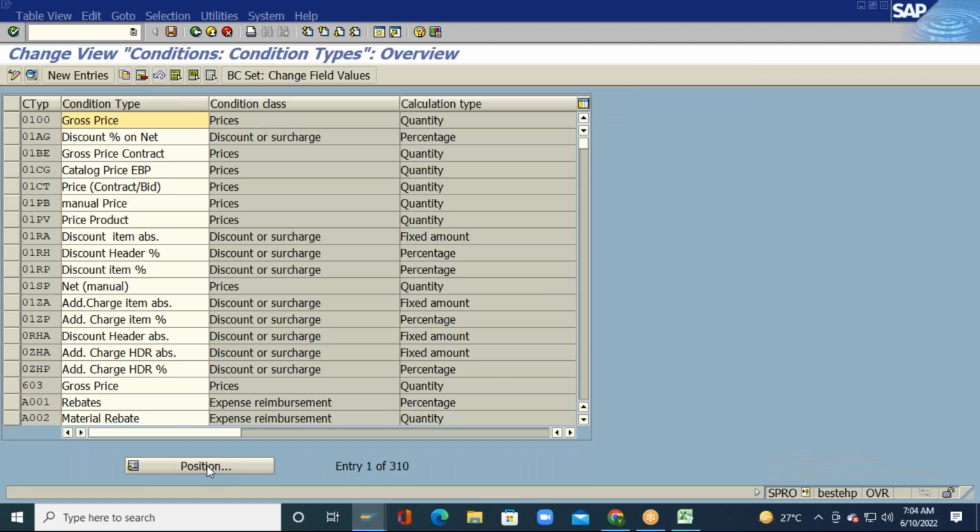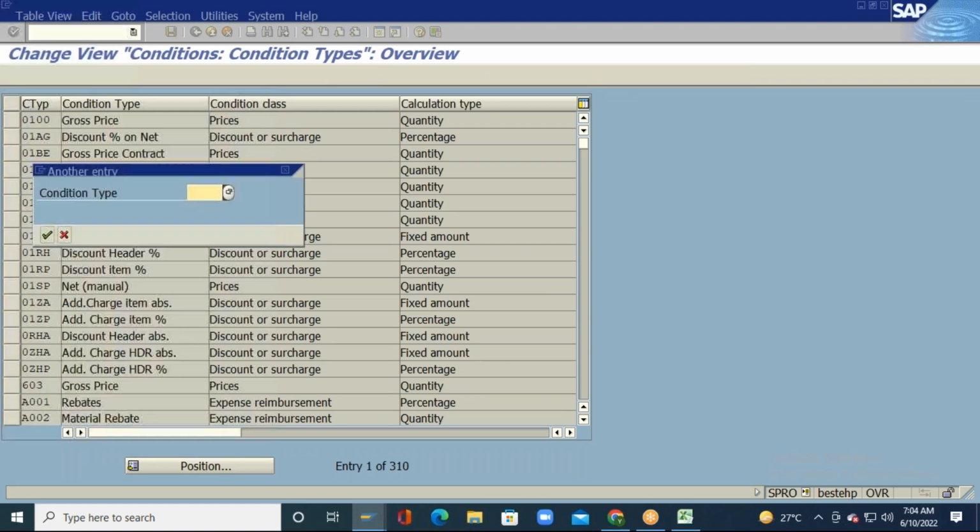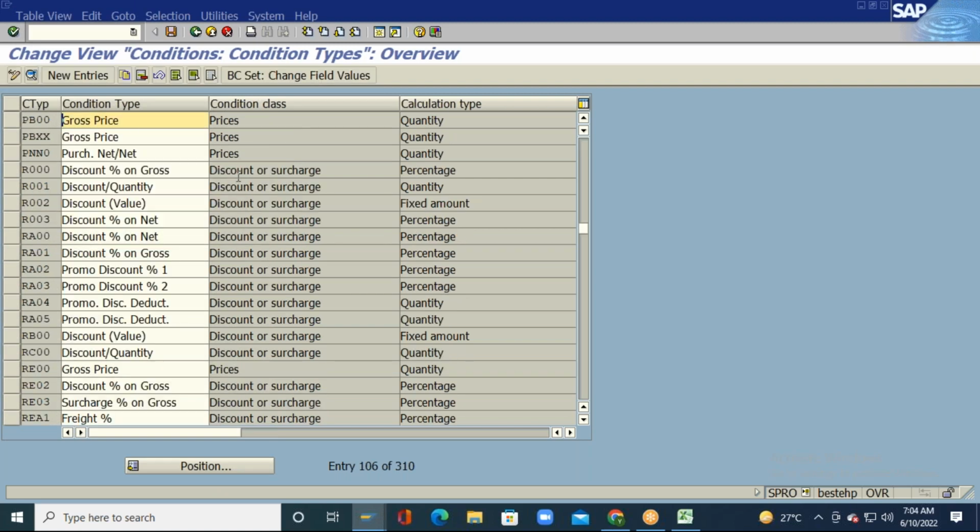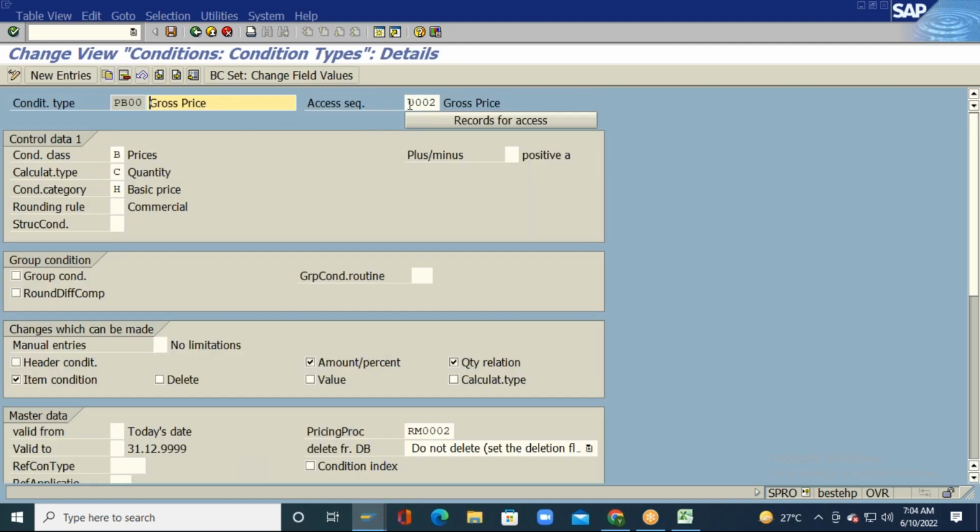Yesterday we discussed the gross price condition types. PB00 is a gross price condition type which is automatic. Why am I saying this is automatic? Because I will go to the details. You see the access sequence 0002 is assigned over here, which is a search criteria to populate the prices for the PB00 condition. So that is the reason I say PB00 is an automatic gross price condition. Why? Because it is assigned to a search criteria 0002.